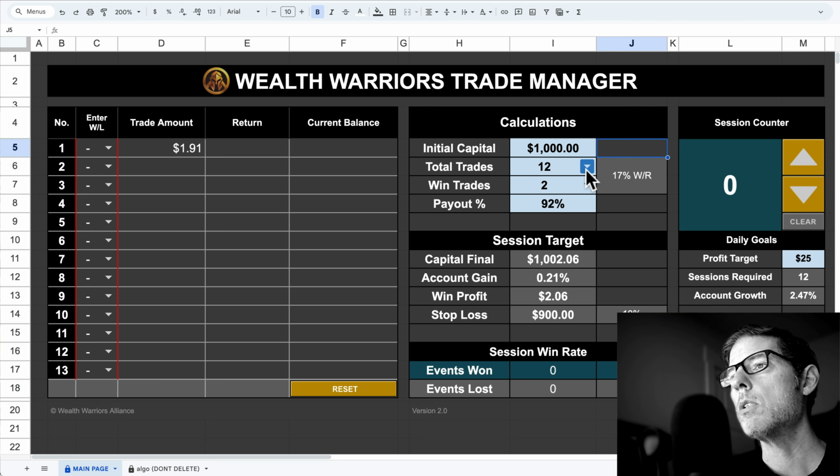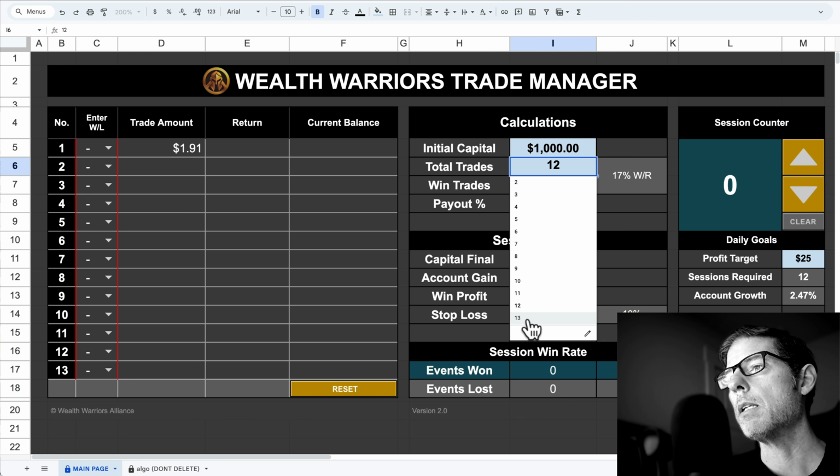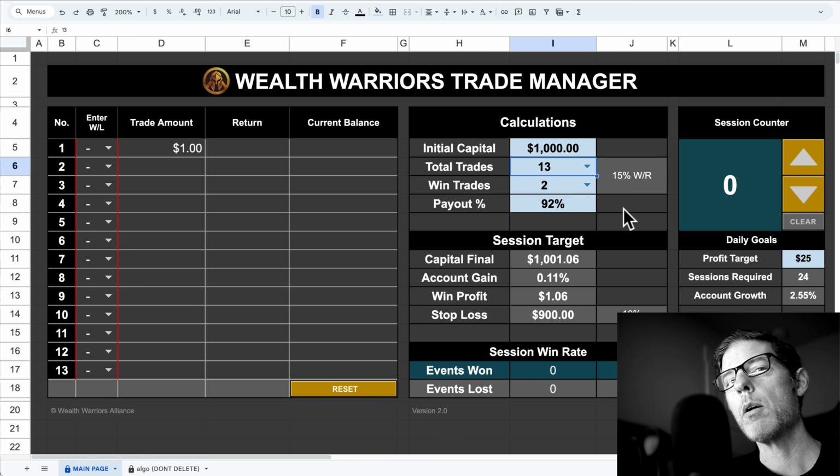So what I'll do is just come in here and let's just experiment. Let's change this from 12 to 13, which means that I only need to win 2 out of 13 trades to be profitable. Pretty straightforward, guys, pretty simple.